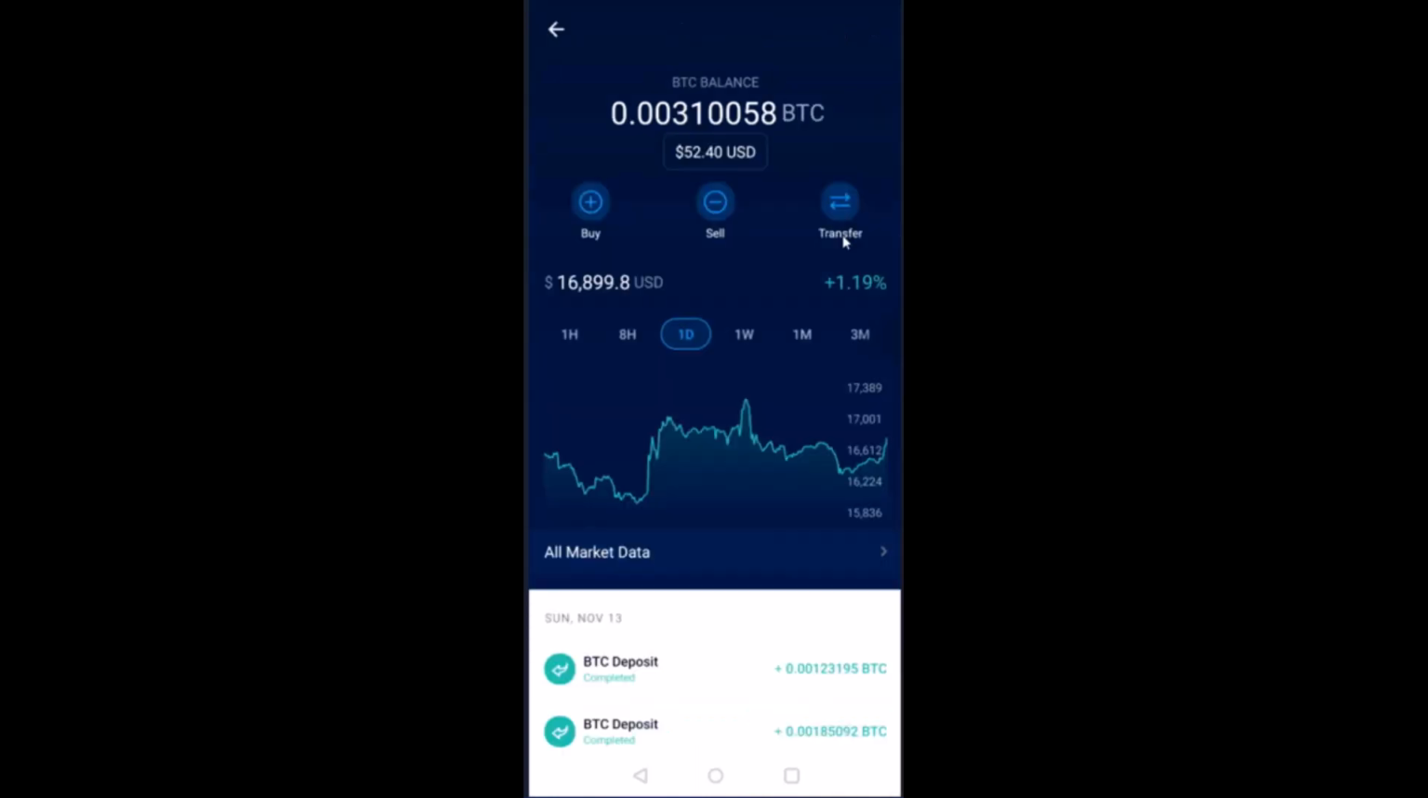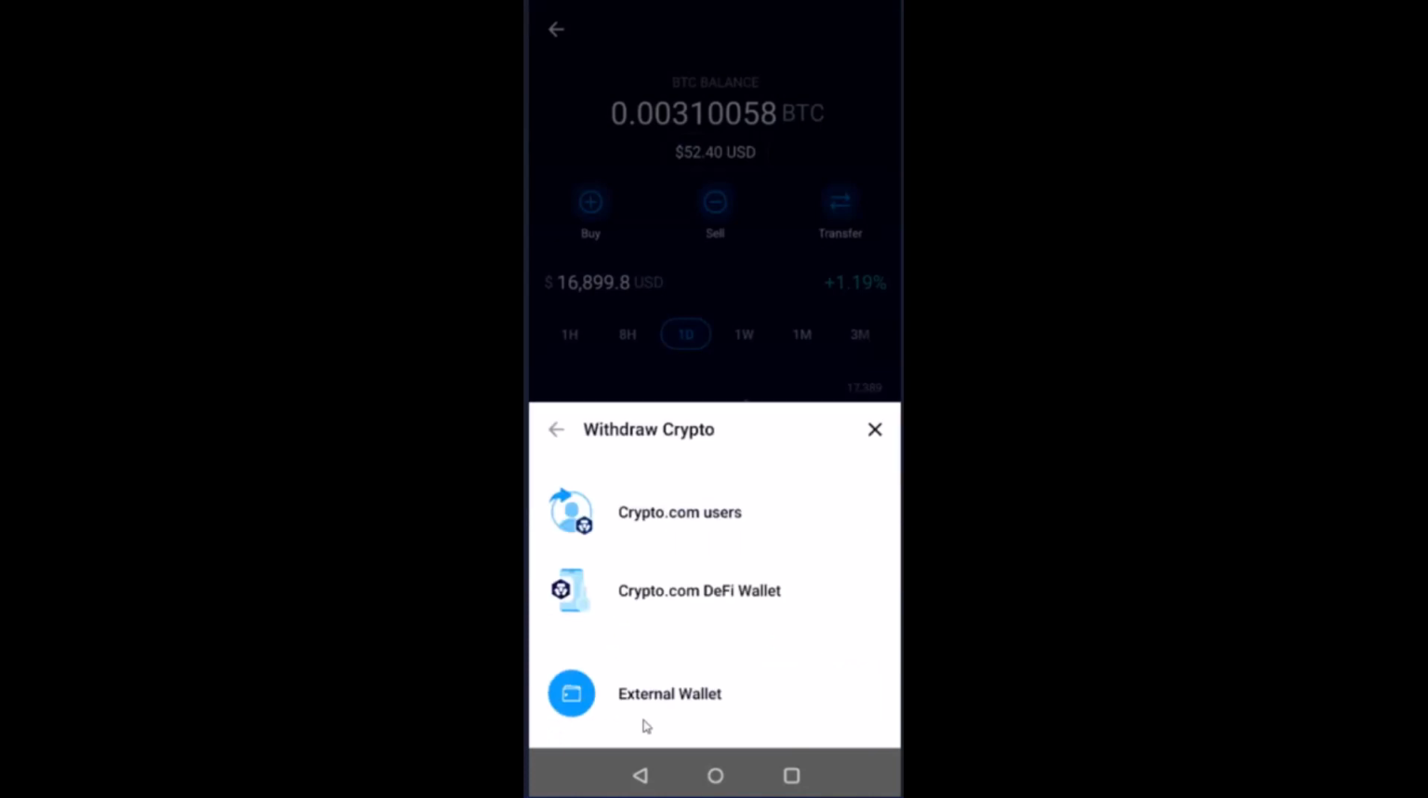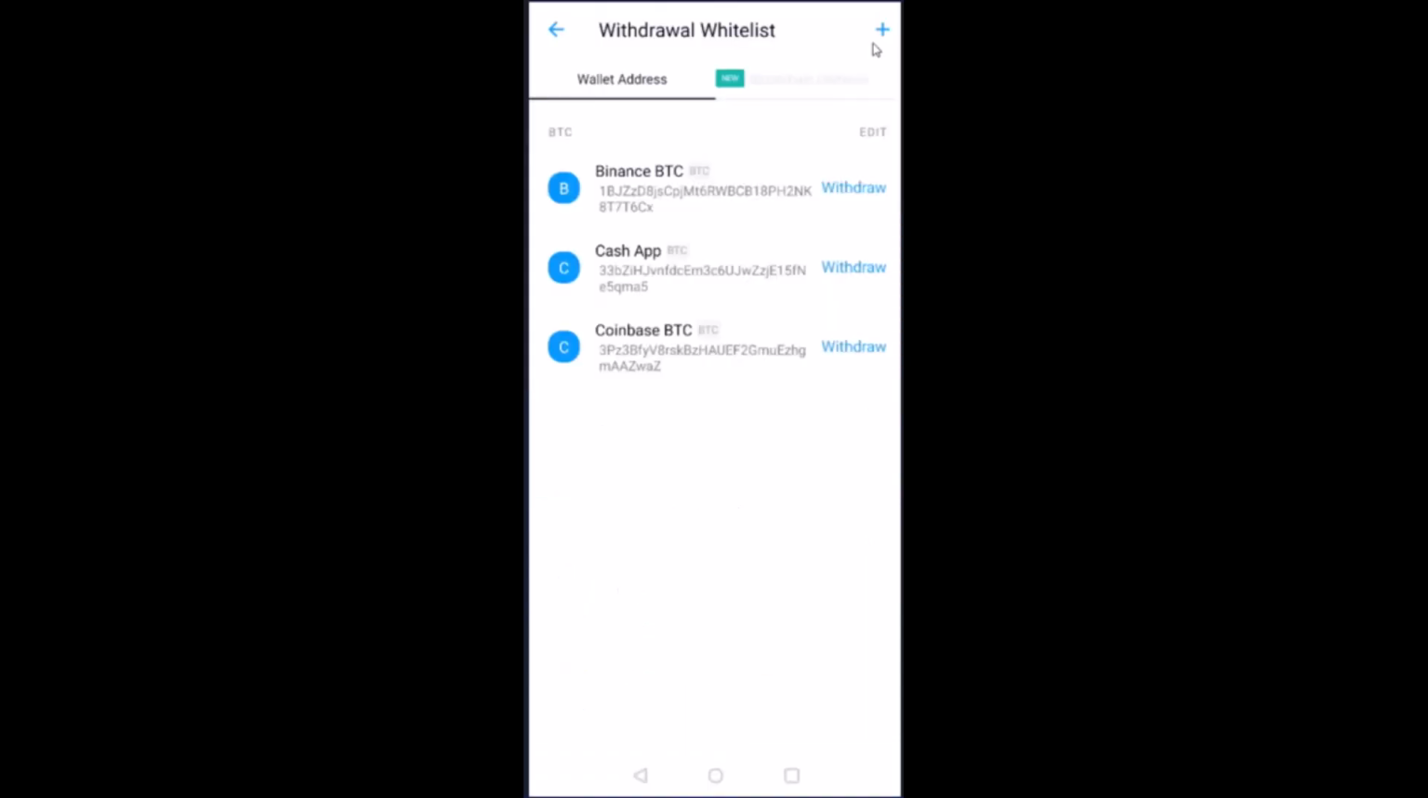Once you tap on it, next you can see in the top right corner of your screen, there is an option as transfer. Simply tap on it. As you tap on transfer, next there's a drop down menu. So from the drop down menu, tap on withdraw. After you tap on withdraw, next you'll have to select external wallet, which is right at the bottom. And after you tap on external wallet, now you have all the wallet address right over here.